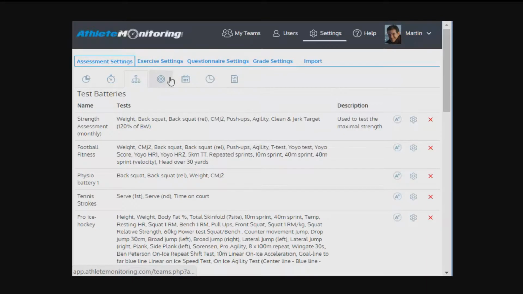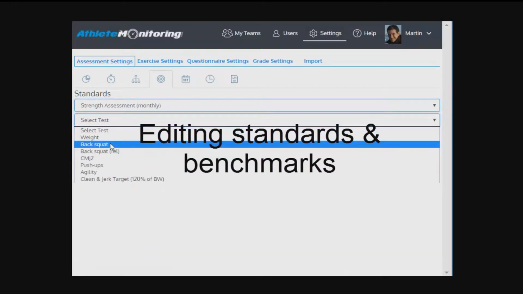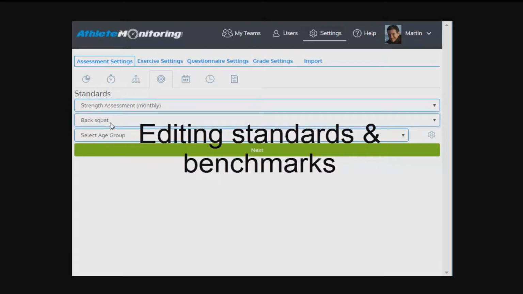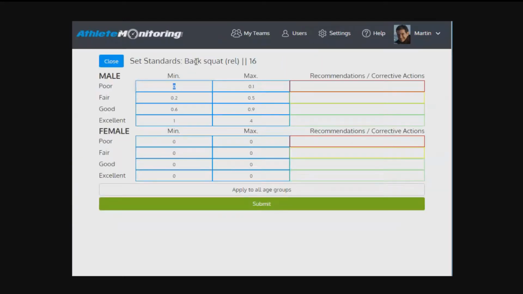When you have your tests in the system, then you can use them. If you need to edit standards, you can also do that. Those are age-specific standards. You simply select the test and the age group, you click next, and then you can enter your standards. Once entered, you can customize them anytime, and also add a recommendation and corrective action.